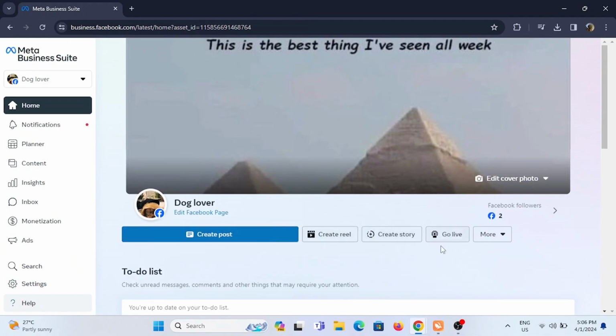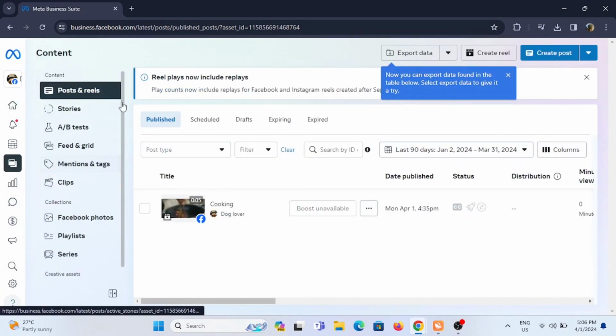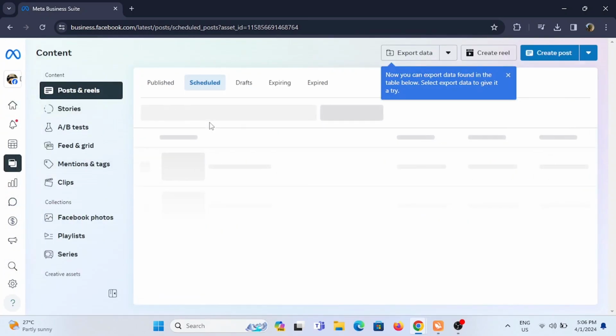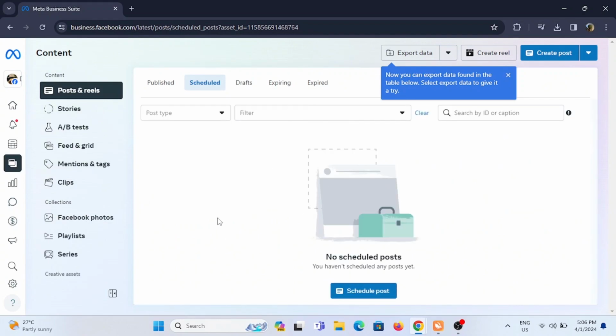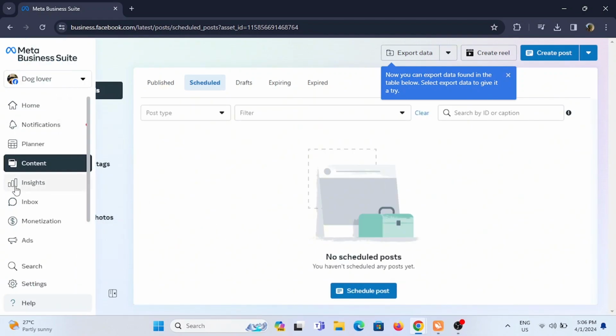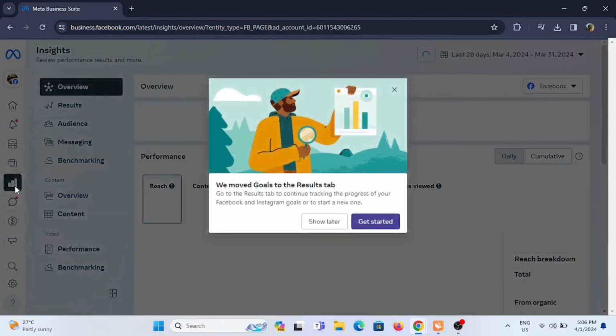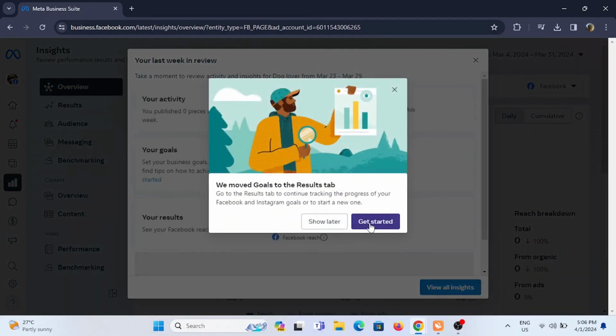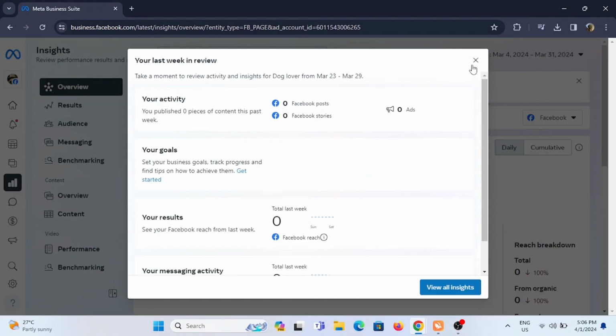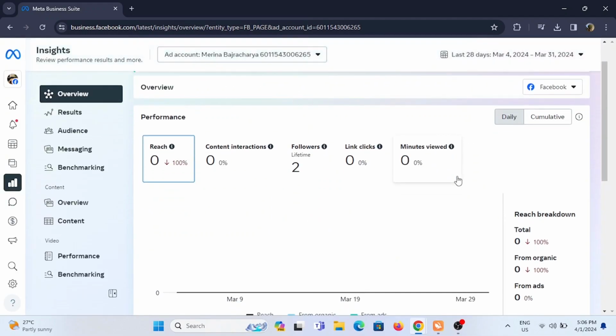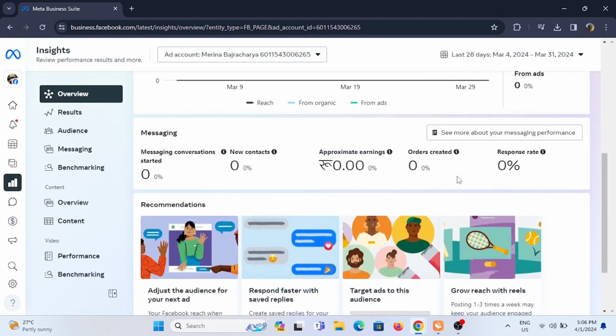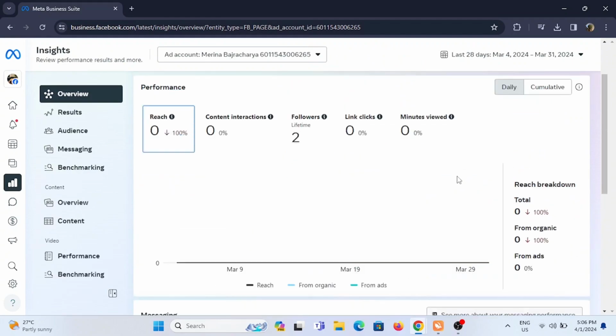From here, you can create your reel, stories, post, and even go live. You can schedule your posts, stories, and even reels. And not just that, you can even check your page productivity by tapping on Insight. In this section, it will let you know about your profile visits, content interaction, link clicks, and followers interaction.